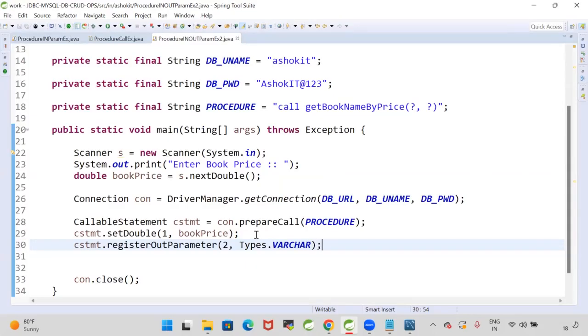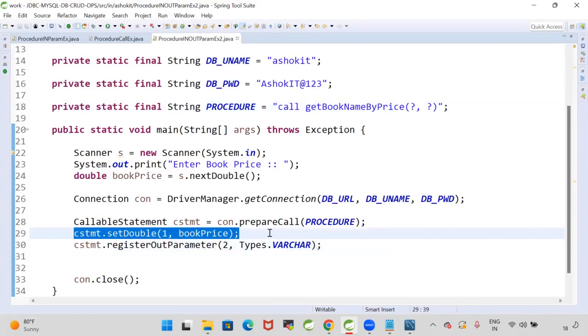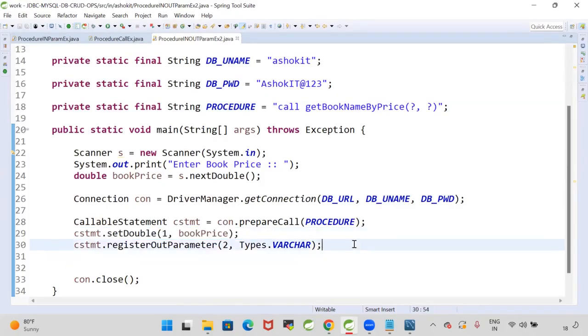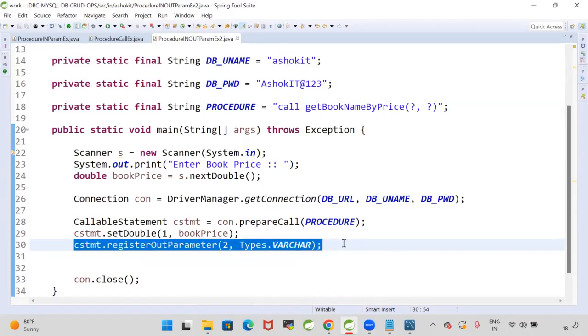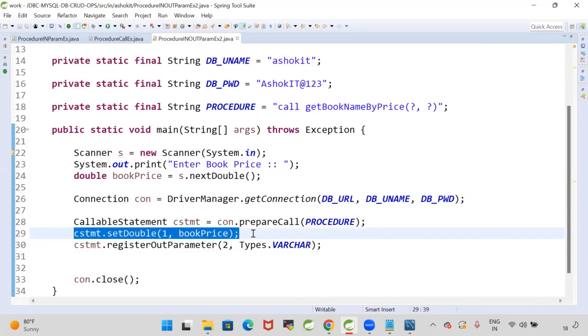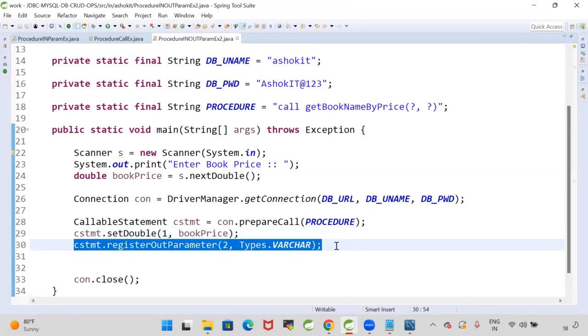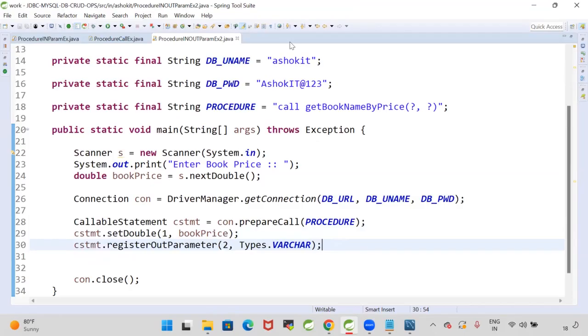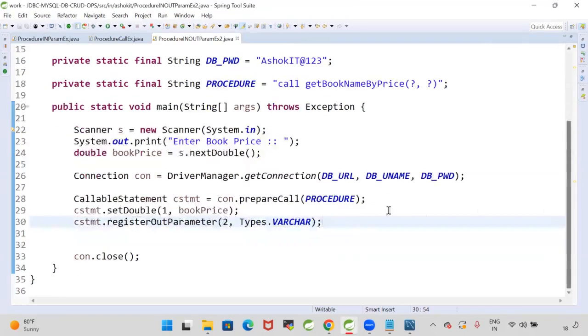Whenever your procedure has an output parameter, you need to register that output parameter before calling. When the procedure has an input parameter, we need to set the value before calling. Now you understand how to set in parameter and how to register out parameter. For in parameter, you set the value directly. For out parameter, you need to inform Java that the second parameter is an output parameter. First parameter is expecting some input value. Second parameter is an out parameter. We need to give this instruction to our Java program.